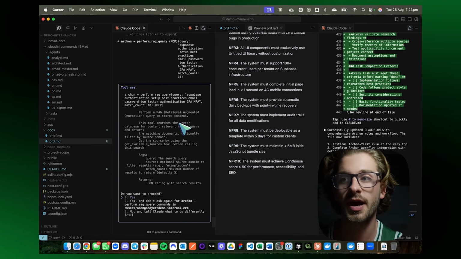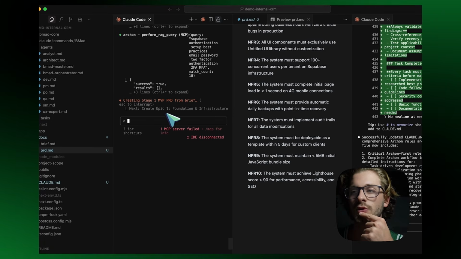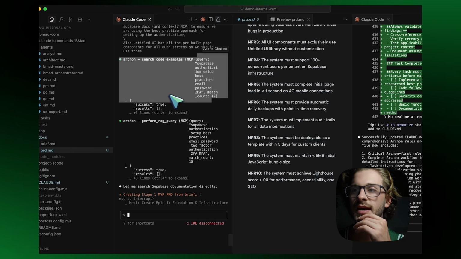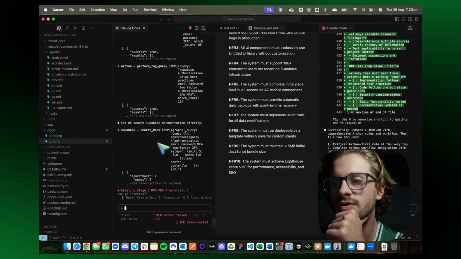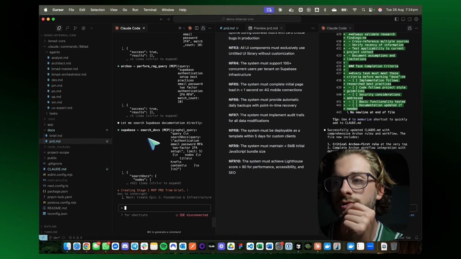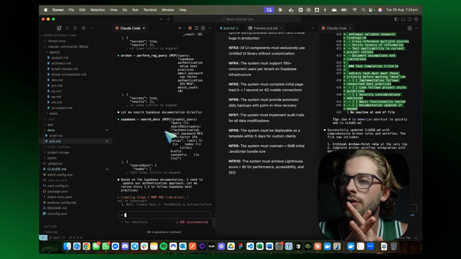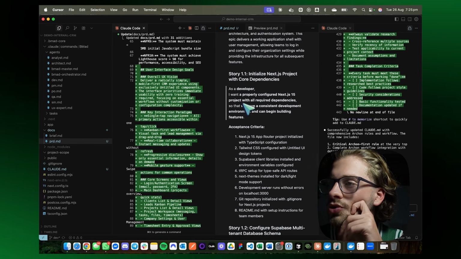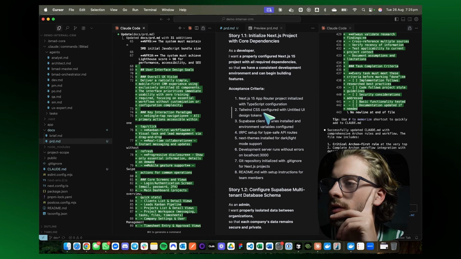So it's performing RAG with the Archon MCP right now. Let's see what happens. Now it's got one MCP server failed, but I'm not sure which. So it's looking for code examples. It's using Supabase's MCP to search the docs. Let's see what it comes up with. Cool. Okay, docs, epic one. All right, cool. Story, yes. Next, yes.